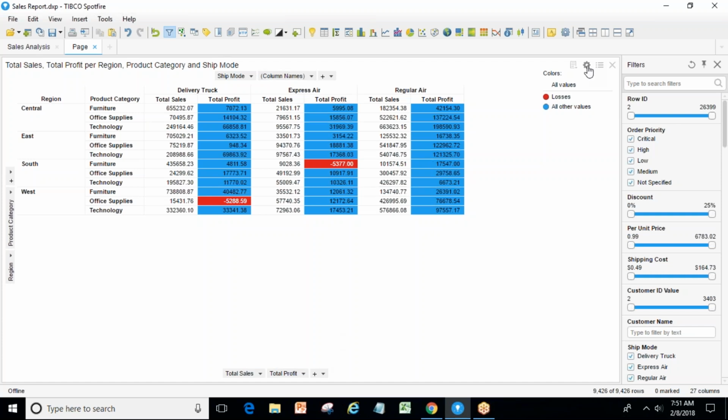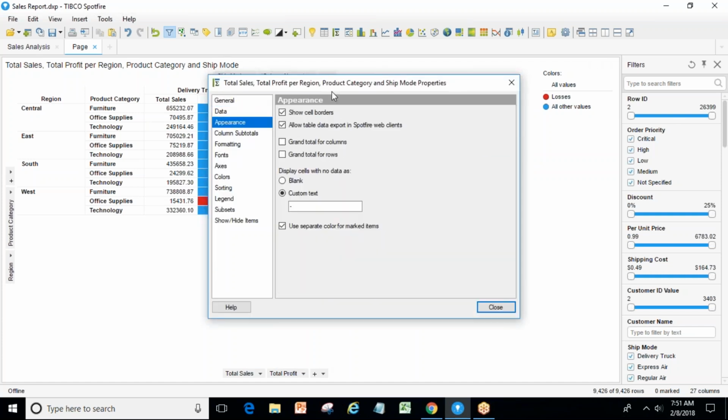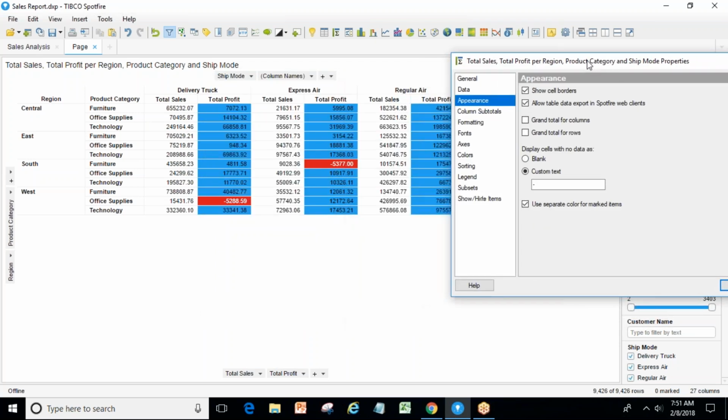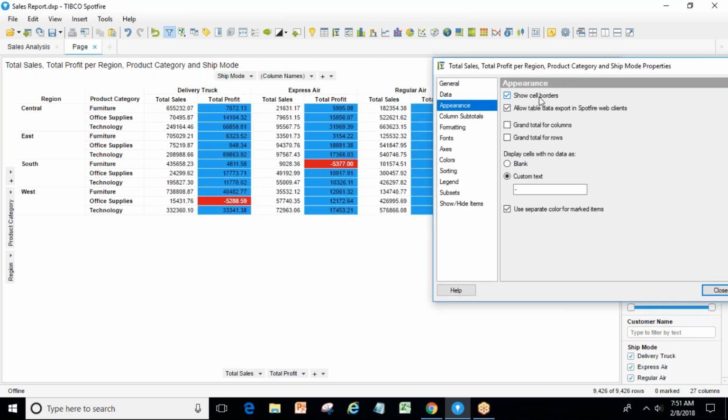And coming back to properties, appearance. Under appearance, you have show cell borders. If you uncheck this, then borders will not be shown. Allow data table export in web client, the same as in the table visualization also. If this is checked, then only your users can right click and export the data. If you don't want your users to export the data, uncheck this option.